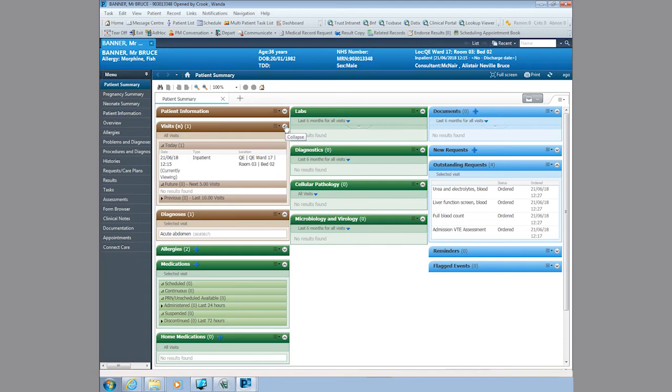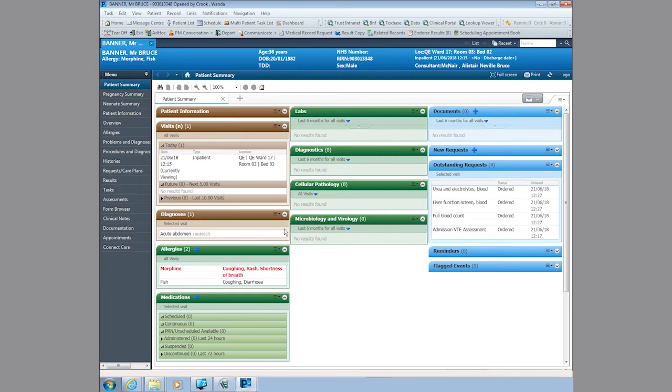Looking at allergies, we've got 2 recorded, so we've got morphine and fish. Again, we placed orders on this patient. We can see on the right hand side that they have been ordered, but we have no results for them as yet. We're going to change our patient over now because I've received a phone call.